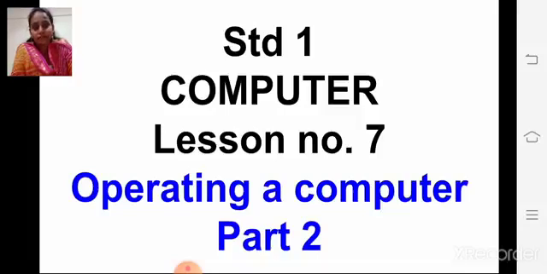Children, last time we started our lesson, lesson number 7, operating a computer. Right, children? Today we will continue with our lesson, operating a computer. Last time we saw how to start the computer, and then how to open a program, that is Notepad. How to open Notepad in the computer.